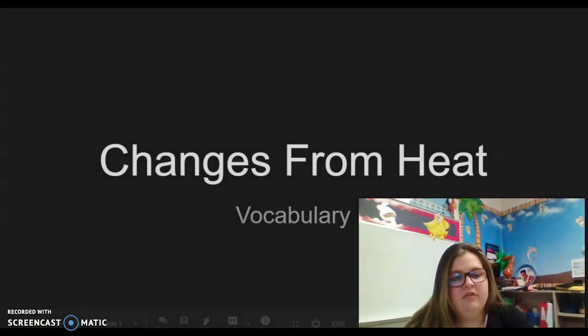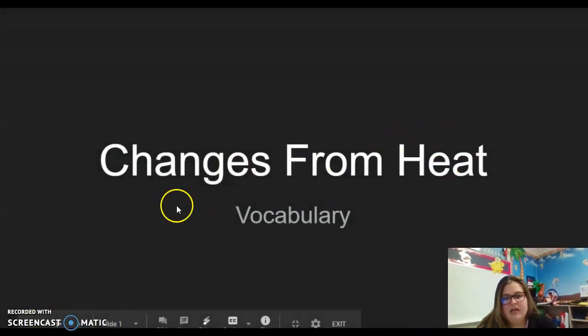So when heat makes a change, it can make a solid turn into a liquid, and a liquid turn into a gas, okay? And the cycle can keep happening. We're going to look at some of these vocabulary words to start off our lesson for today.